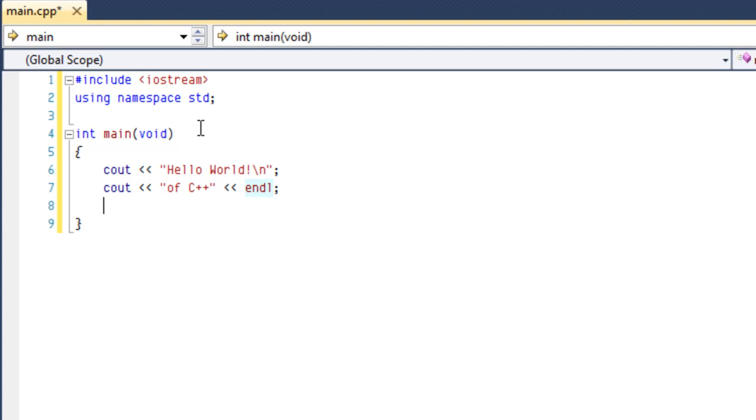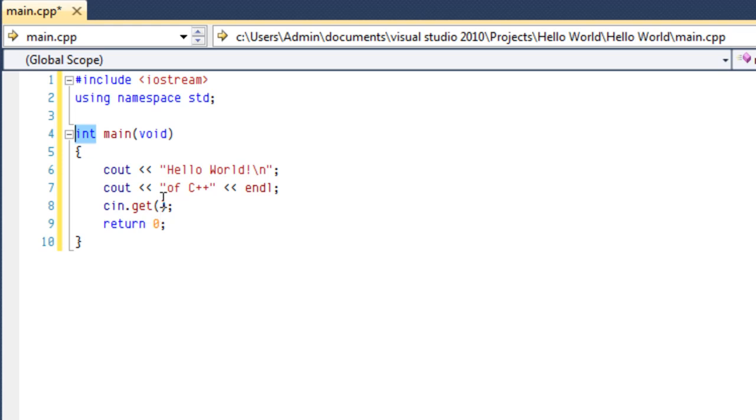The next thing we're going to type is cin.get, and then two brackets and a semicolon, and return 0. So cin.get tells the application to wait until it receives a new line character. So when you hit enter, the application will continue executing, but until you hit enter, it will just sit there and wait for you to do that. And return 0 tells the application to return an integer of 0 and exit. So that's the end of the application.